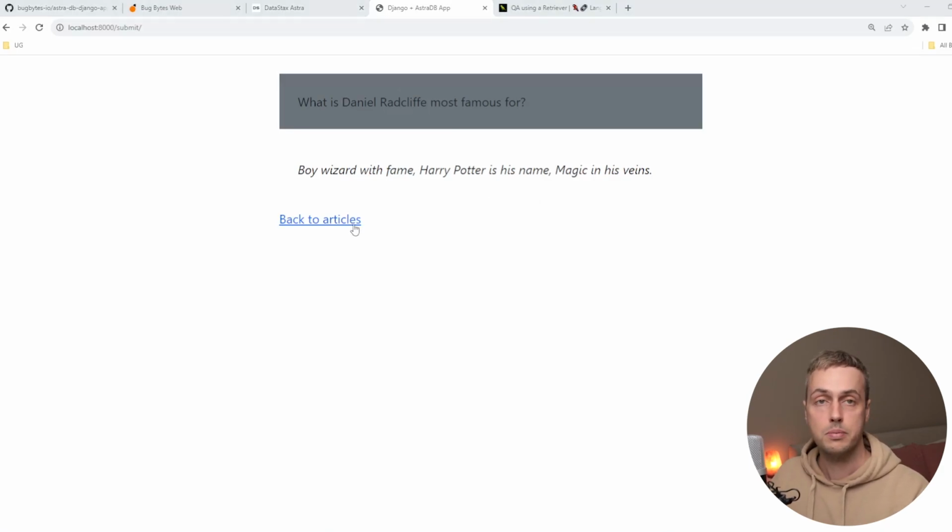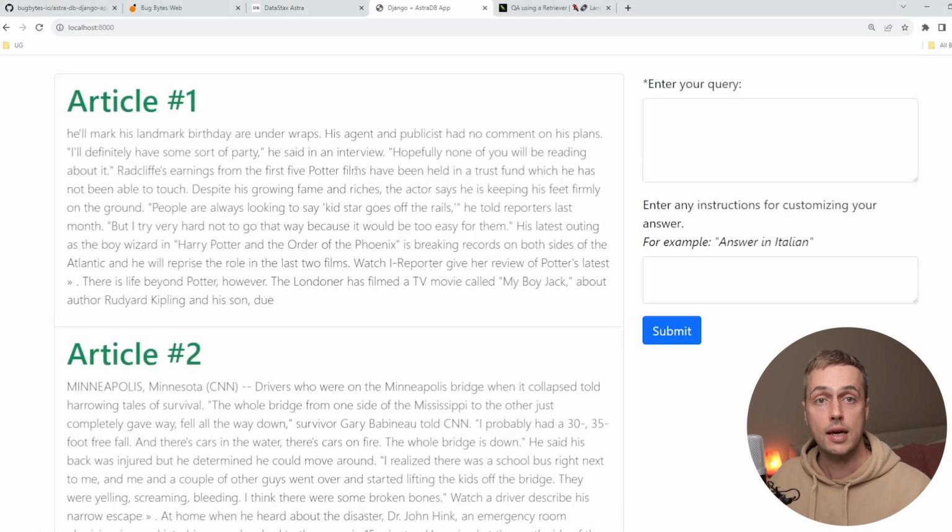So the process that's being followed here is that we submit the query, and Astra DB, using that Langchain retriever object, is going to figure out what are the most similar documents that I have in the database to that particular query.